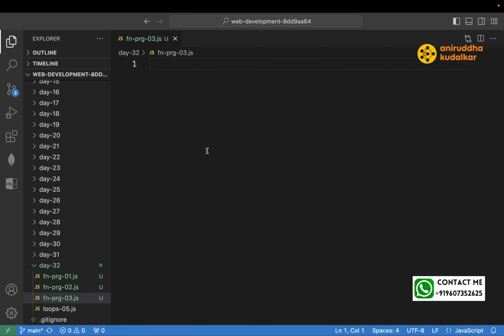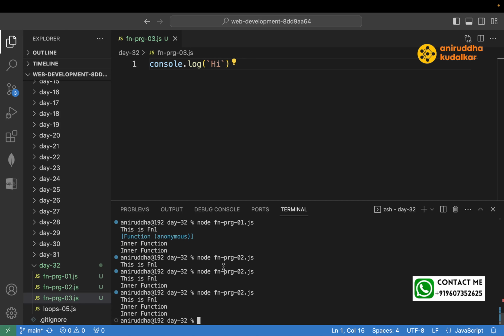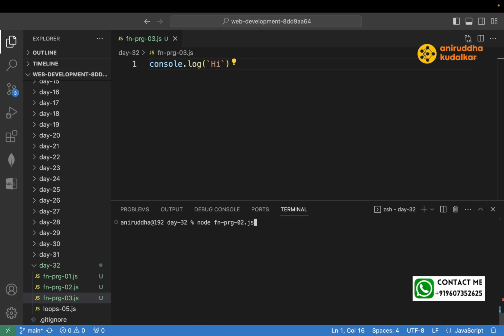Now in JavaScript, what I wanted to do, after 3 seconds, so here what will happen? Console.log and you can say hi. So if I run the project, hi would be getting printed immediately and the program gets terminated just after executing this line.